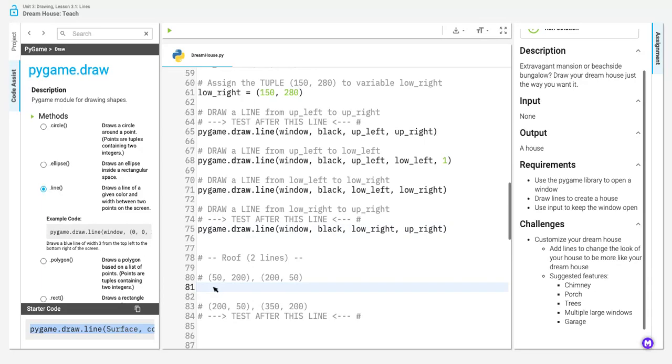Okay, so now our roof tuples are 500, 200, and 250. So we need another line. So Command V, I've still got the starter code to the line. Still the window, still black. But now instead of up left and up right, I'm going to get rid of those. I need these tuples at line 80. So I'm going to go 50, comma, 200, comma, open parenthesis again, 200, comma, 50, close. Oops, wait, I already got one. Wait a minute. Nope, I need a double one, don't I? Yes, I do.